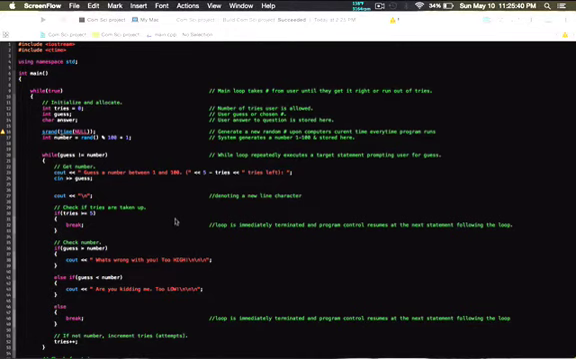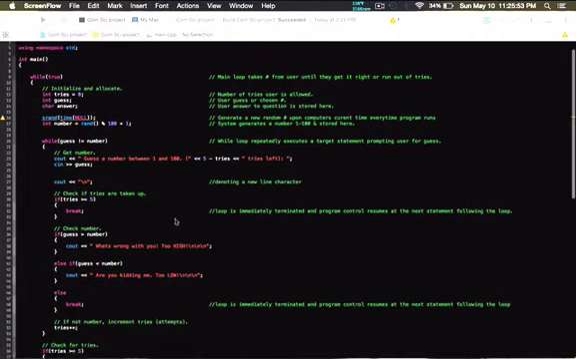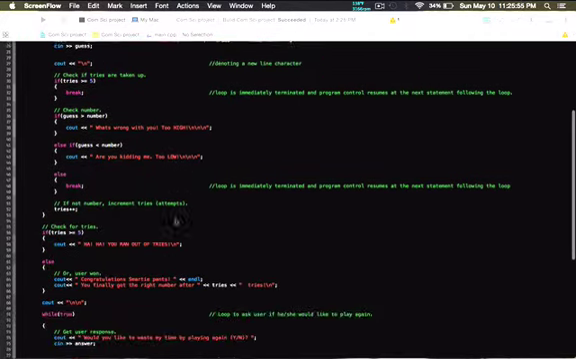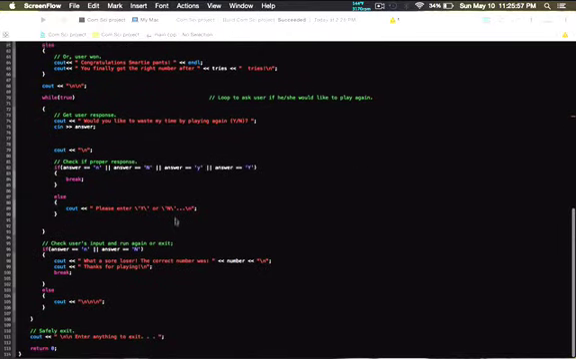Hello guys, this is a short tutorial on a C++ game that I created. The game consists of guessing a randomly generated number from the computer. It does give you a certain amount of tries. As you can see, I went ahead and typed it up already just to save some time.